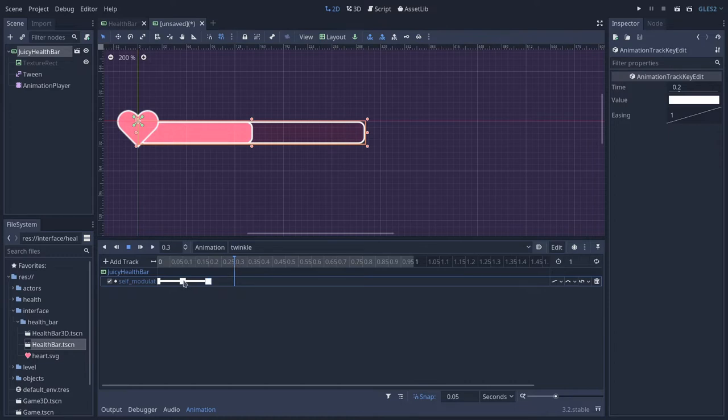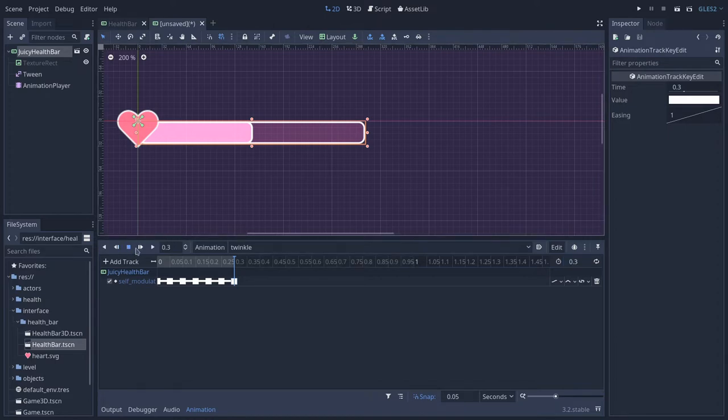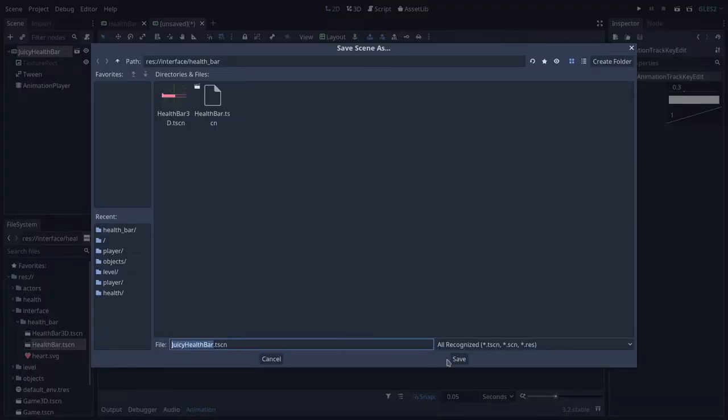I think that I will decrease this to make, let's see. Yeah, it's not as fast as I want. It's more like a glowing now, so I want this to twinkle. Let's set the duration to 0.30 seconds. Yeah, this is what we want. So with that, I will save this scene, as JuicyHealthBar, okay.